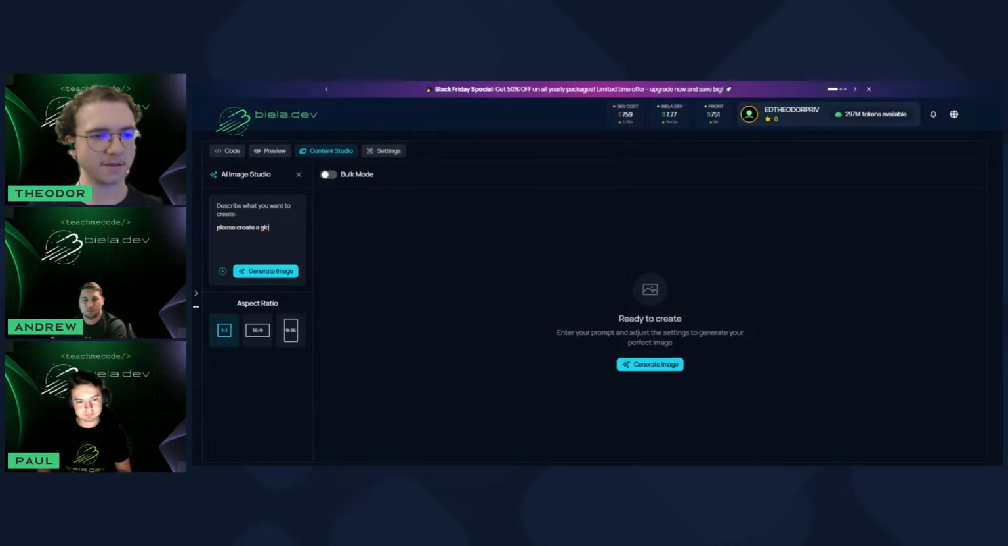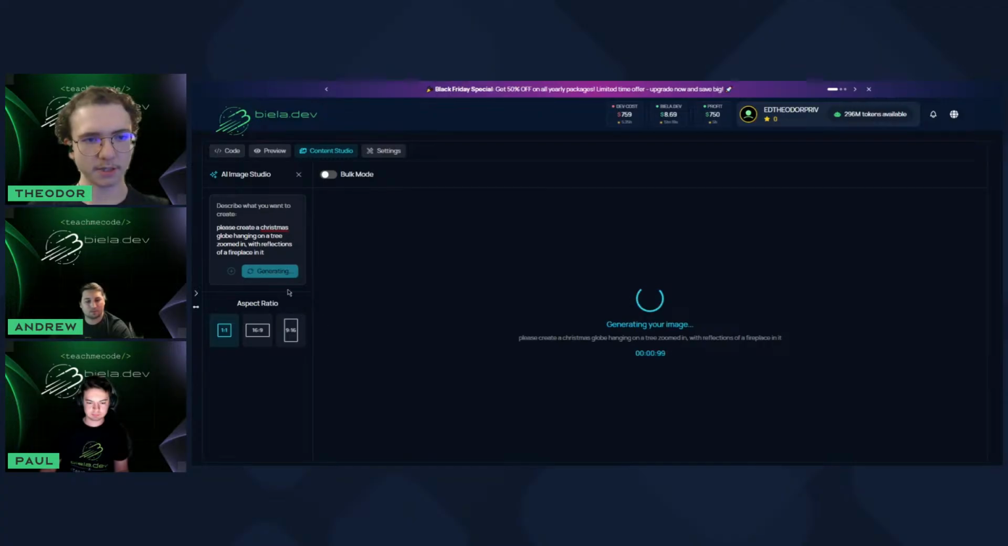Oh, thank you so much. Please create a Christmas globe hanging on a tree, zoomed in, with reflections on it. Reflections of a fireplace in it. I really want this to be more detailed, instead of being generic, I just want it to be more to my liking.